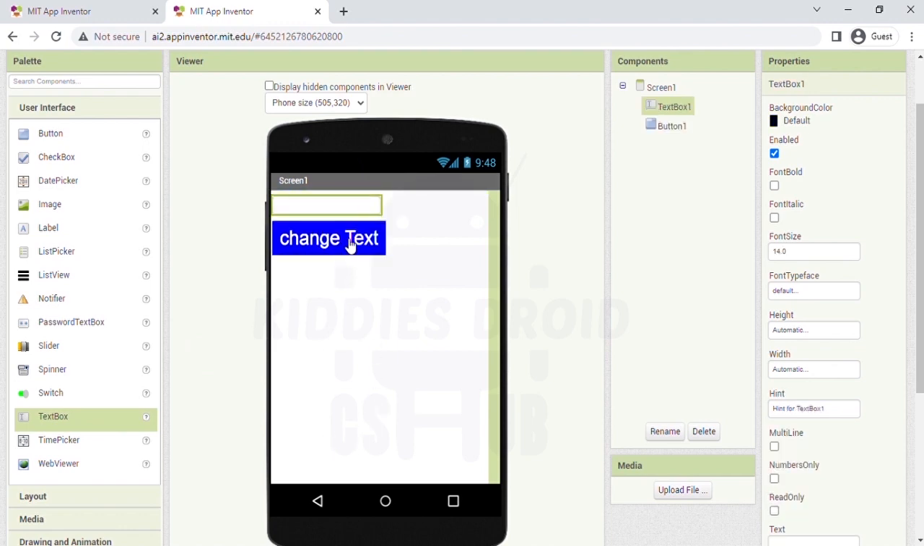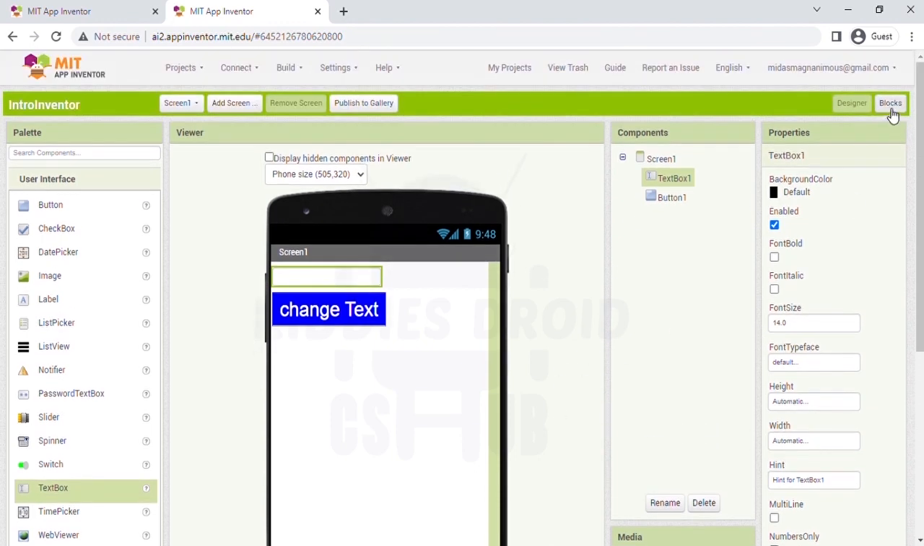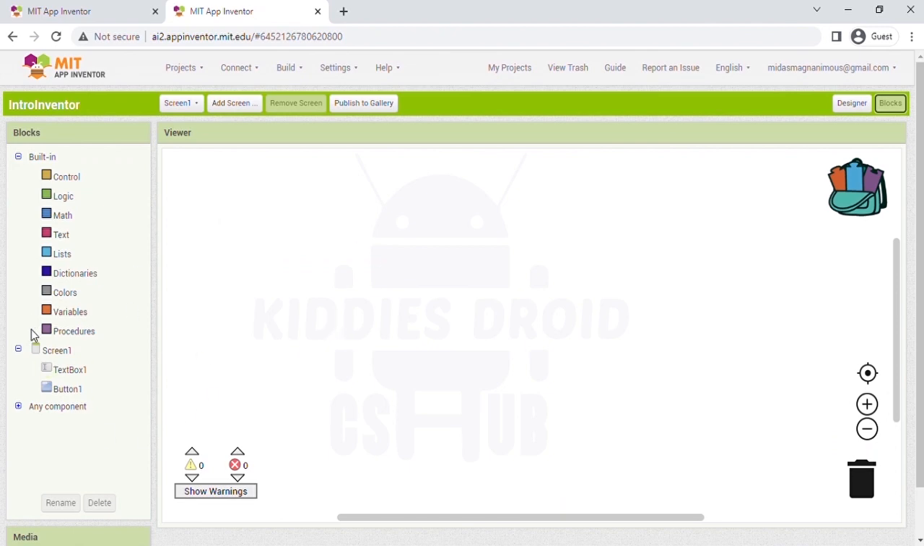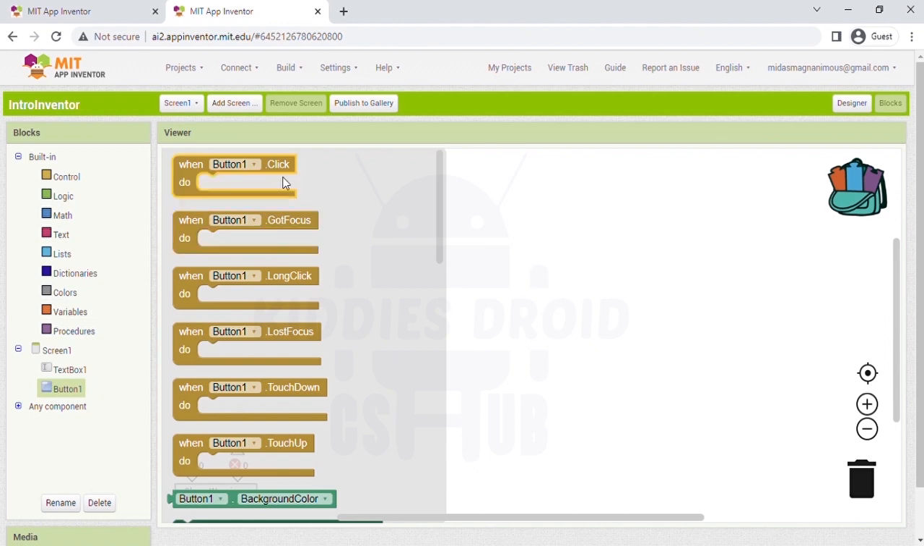Okay, so the idea here is every time I click on this button, this text should change, right? This text should change regardless of whatever the user writes inside. Once I press the button, it automatically changes back to whatever I asked it to change it to. So to continue that, I'll just go back to the block section here. So to easily do that, you have to first click on the button for this one.